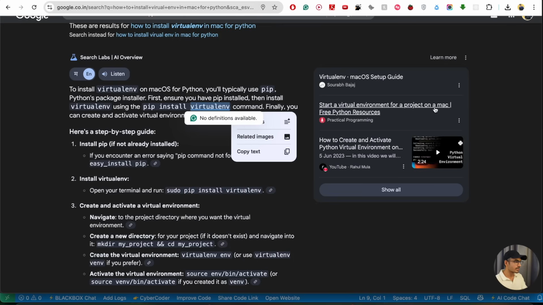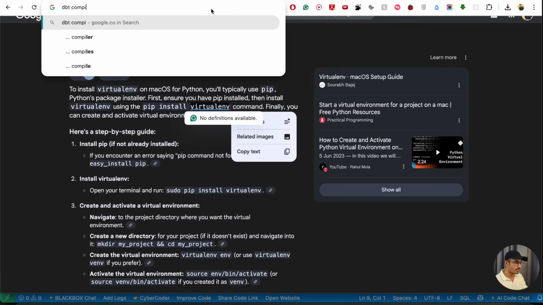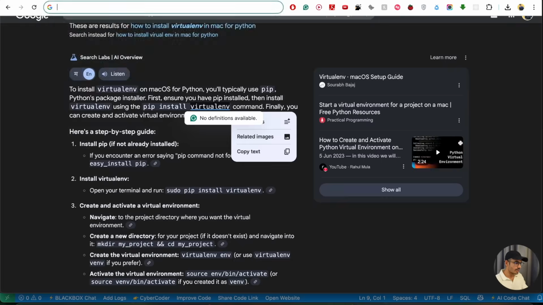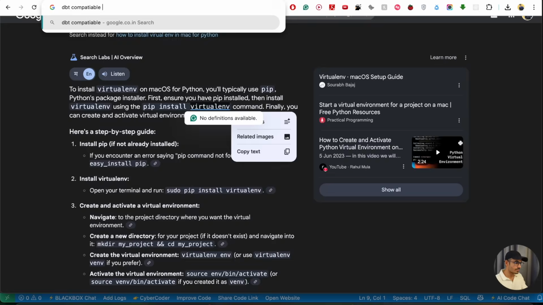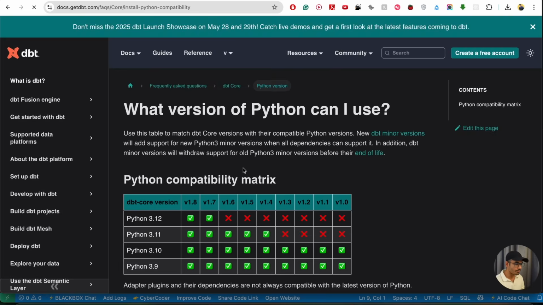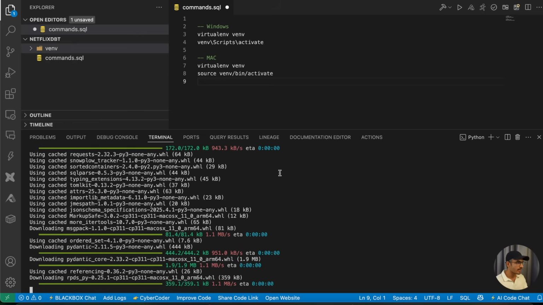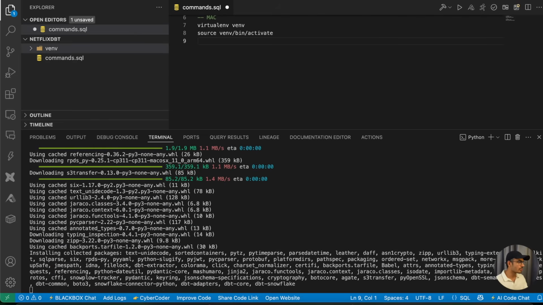You can just go online and search for DBT compatible Python version. Which version should I choose? It gives you the proper understanding that if you are using this Python version, you can use this DBT version. If you are using this Python version, then it is compatible with this. In our case, it is this. So anything more than version 1.4 is fine. In our case, we have used 1.9, so totally fine for that.